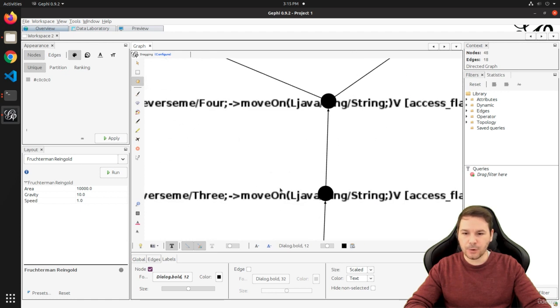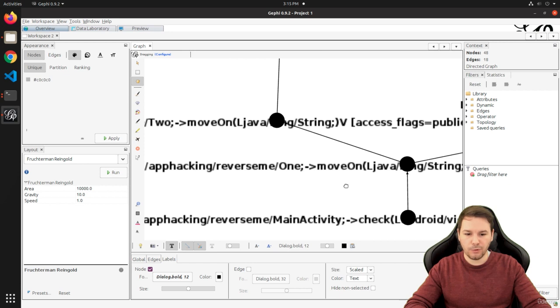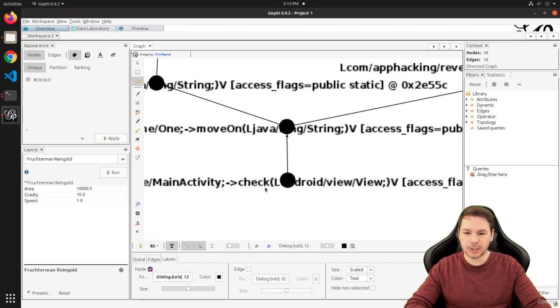Within this one, we have to call this one, 4 move on. And this one needs to call 3 move on. And this one needs to call 2 move on, 1 move on. And here we are at our check, which is our entry point. Okay, now we have traced this back. Let's figure out how we can reach this from the beginning.